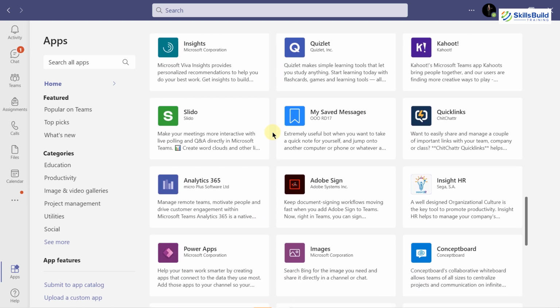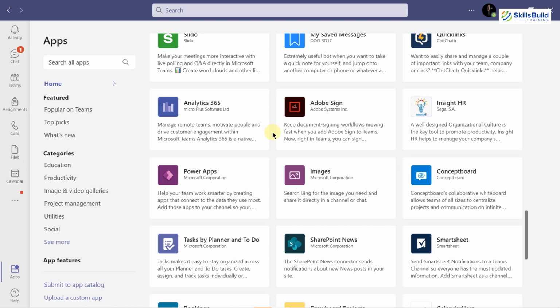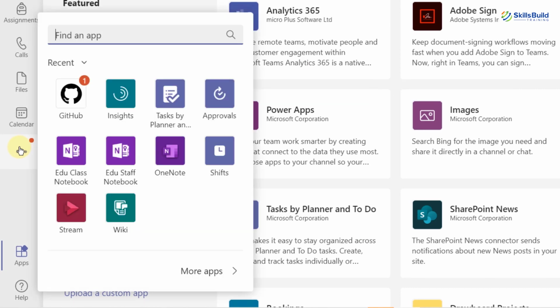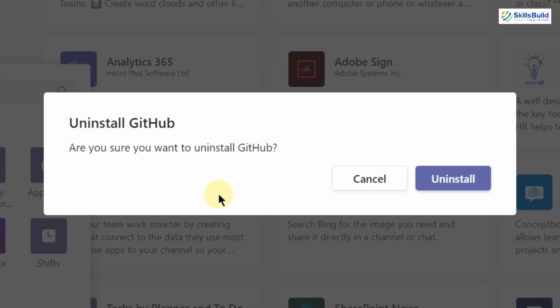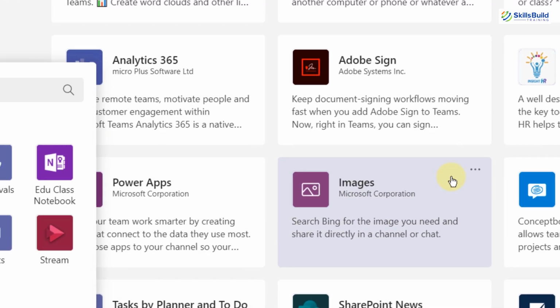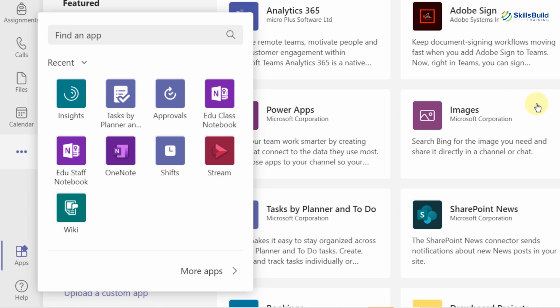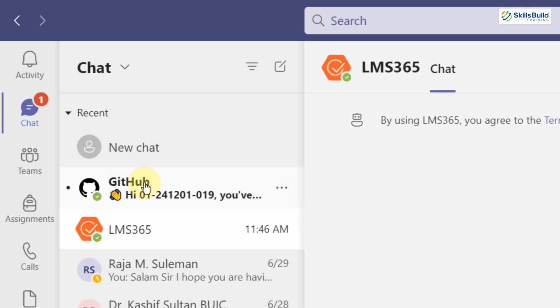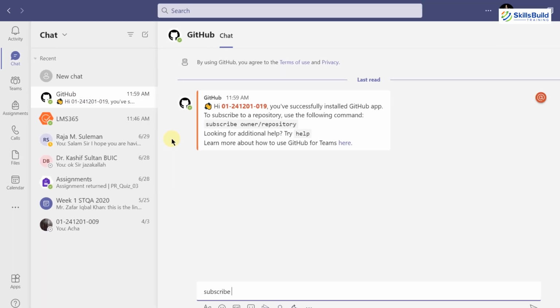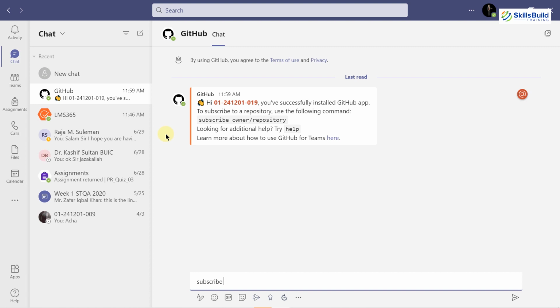And in case you want to uninstall an app which you have installed into your Microsoft Teams, for that you have to go to your apps, and here it is, right click on it and just click on uninstall, and it will get uninstalled successfully on its own. And here you can see we do not have GitHub anymore. If I go to my chat section, because you can see we have one notification from our chats, I will just click on it, and here you can see we have the chat notification from GitHub. But as I have deleted this application, we will no longer see any notification from GitHub.